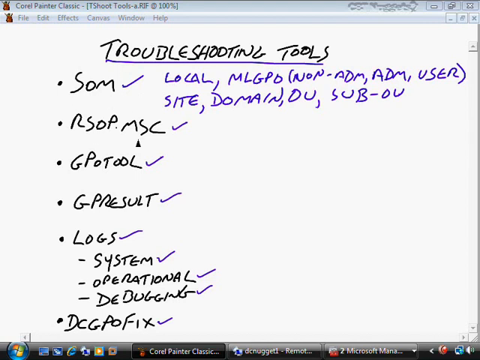The Resultant Set of Policy is a pretty cool graphical user interface tool that we can use to identify which policies apply to a user and computer. GPOTool is another tool that we can use to identify the health of our policies and see if there's any corruption in them. Again, I don't think that's going to appear on the exam, but it's a really cool tool. There's also GPResult. This is another tool that we can run from a command line. I like other tools better, but GPResult is a command line tool that you can get verbose information out of.